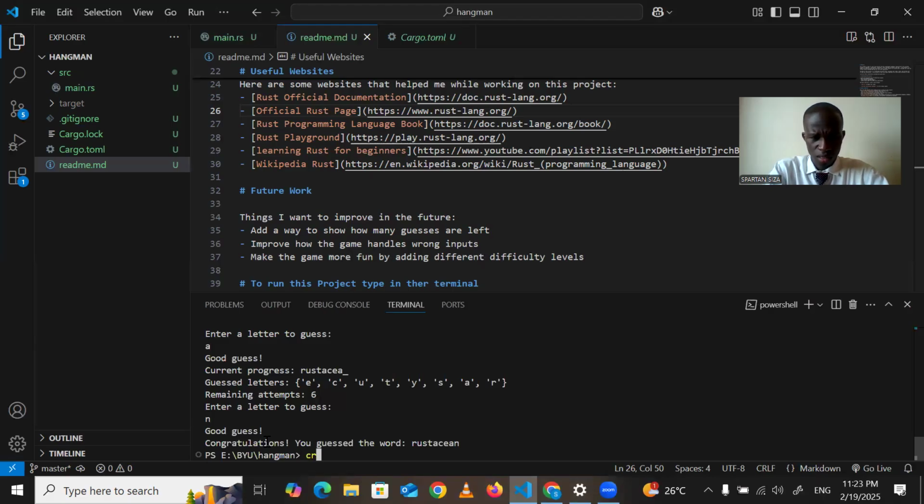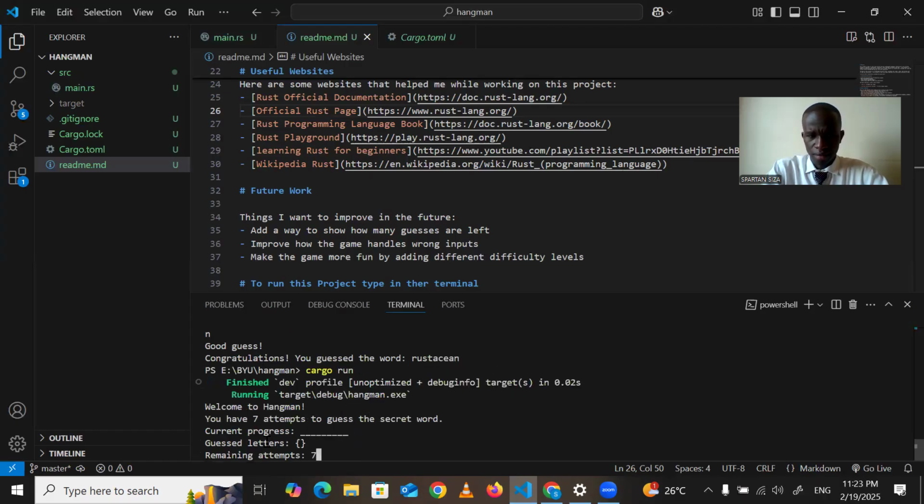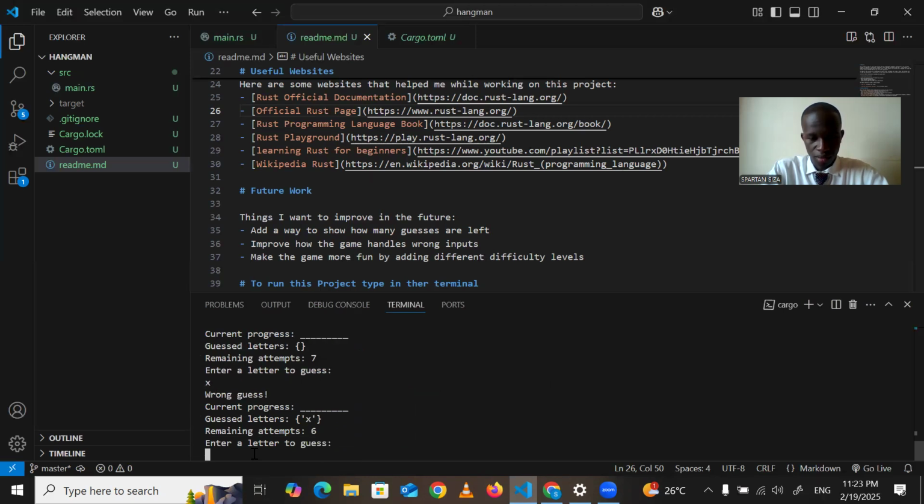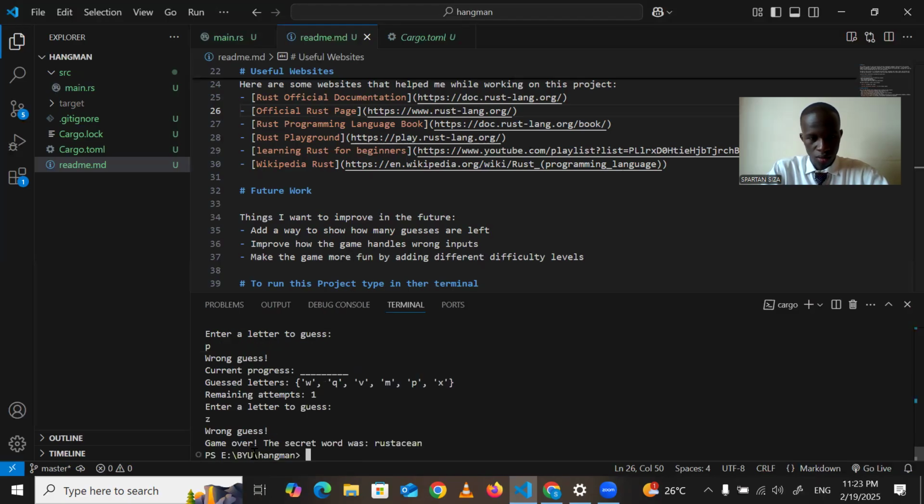And we can see a little bit of what would happen if I make very many wrong guesses. X is not there. You can see that the attempts are reducing. Q is not there. L is not there. M is not there. E is not there. That is not there. And then wrong guess, game over. Then the secret word is shown.